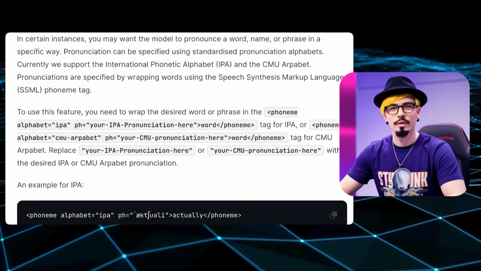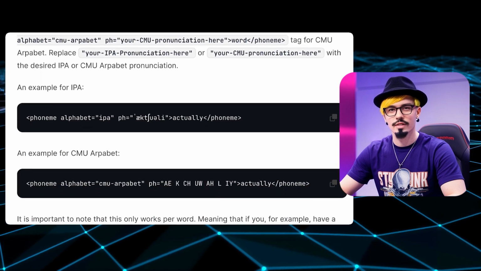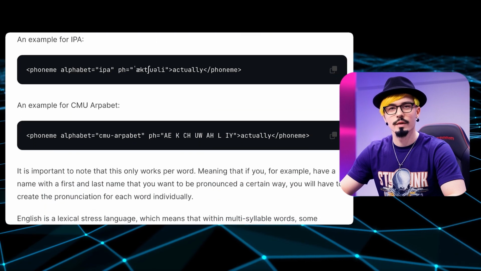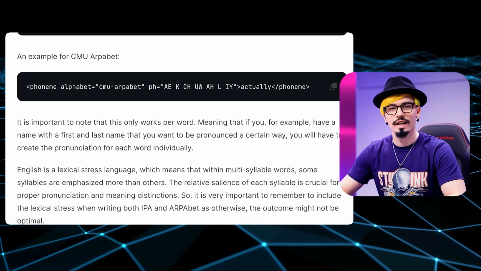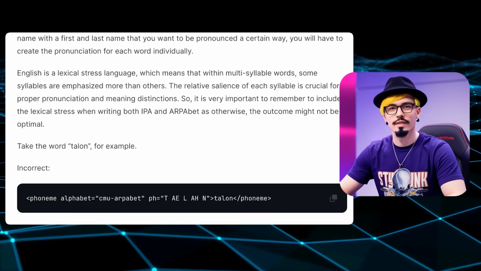Next, we've got pronunciation. So for the English V1 model, which I'm not using right now, you can customize the pronunciation using the International Phonetic Alphabet, which is IPA, but I don't know enough about that, so I'm not going to talk about it. I'm just going to share a link to some documentation from ElevenLabs down below.